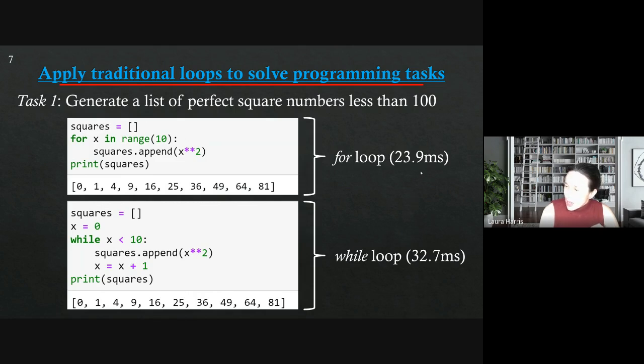Over here, I've timed running both of these codes, and you'll notice that the for loop is slightly faster. You'll also notice that the for loop has fewer lines of code than the while loop does. So for the purposes of the rest of this presentation, we will focus on the for loop as the traditional loop under discussion.